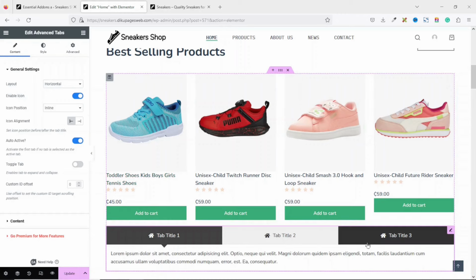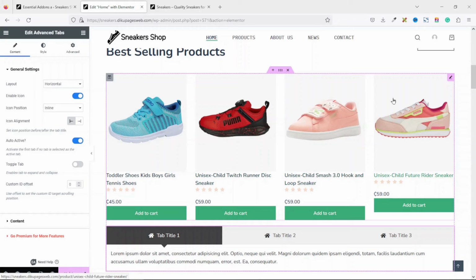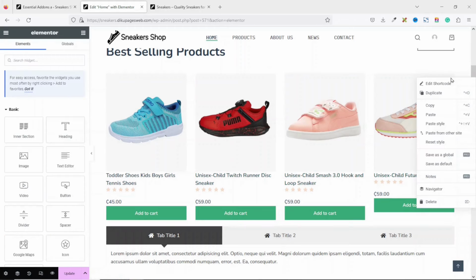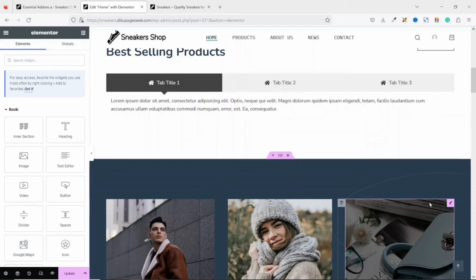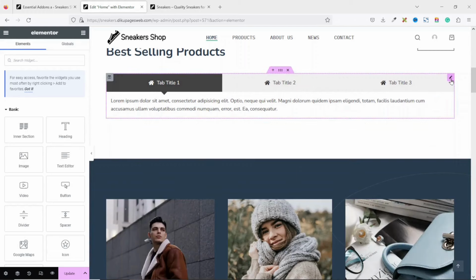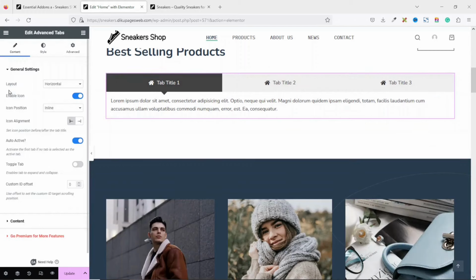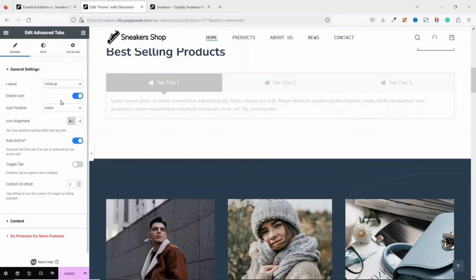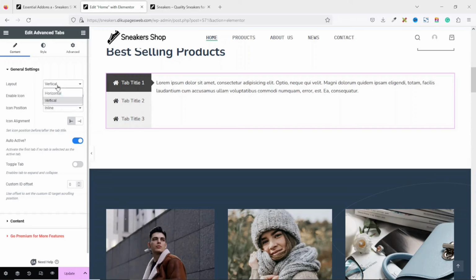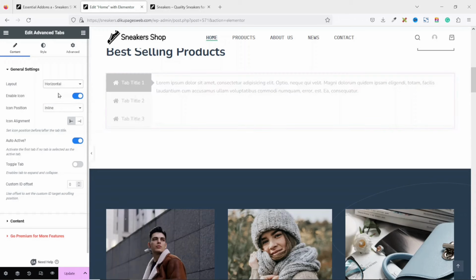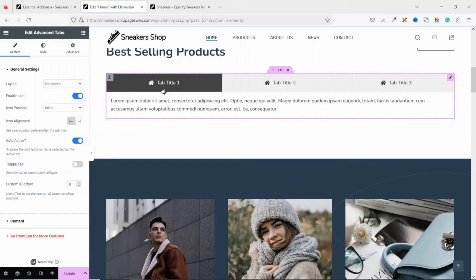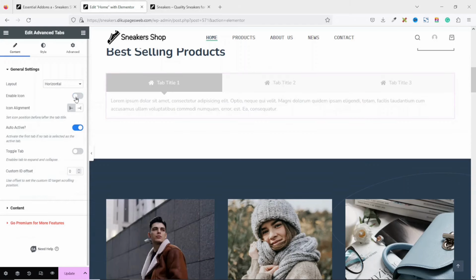And this is how it will look. Now we can take off the one with the short code. Just right click on the pencil icon, then click on remove. To edit this, just click on the pencil icon. You can choose to use horizontal or vertical, whichever way you want. I think the horizontal will do well for us. We don't want to see icons, so I disable it from here.